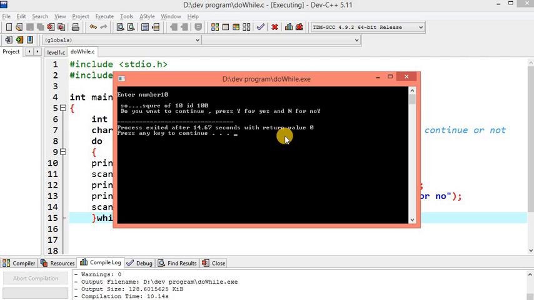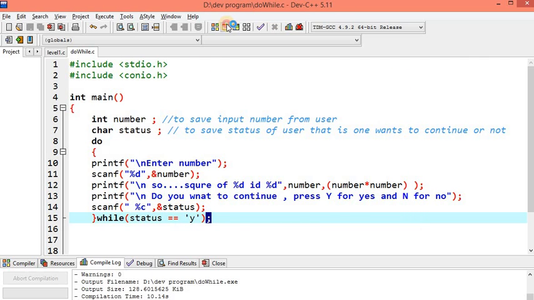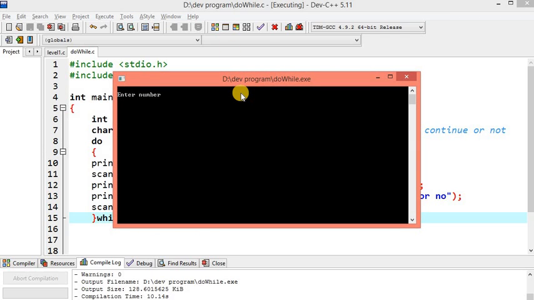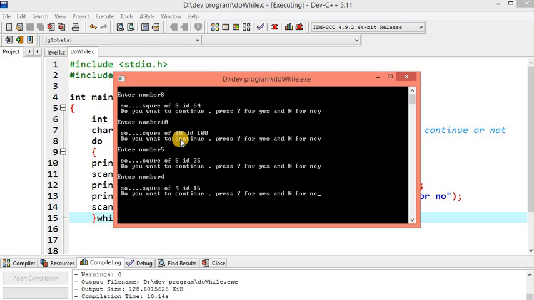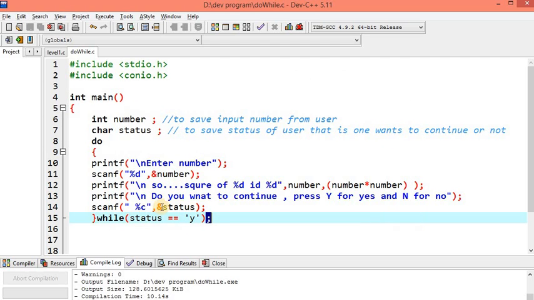Okay, I have pressed capital Y. In the condition I have mentioned small y. That's why the program is terminated. Let me press y. Again you can see the loop is repeated. Let me enter 10. Yes, I want to continue. Let me enter 5. Yes, I want to continue. Let me enter 4. Now I don't want to continue, so I input N.